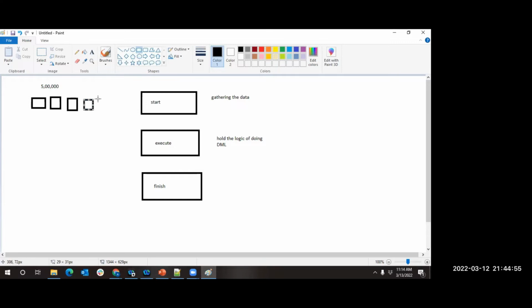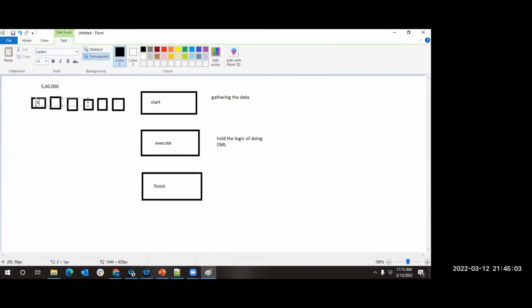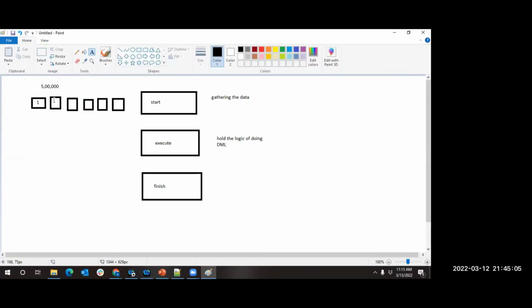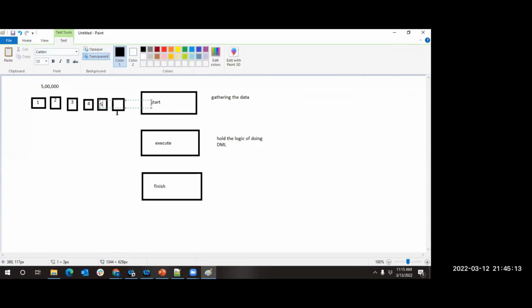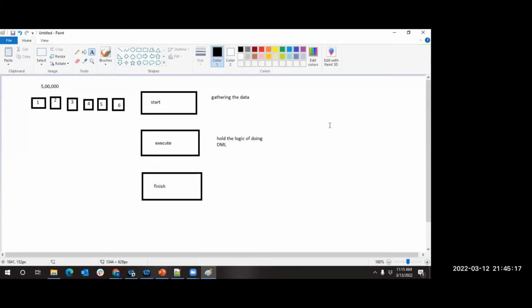I will divide them into different chunks of equal size. I'm not able to draw shapes of equal size, but it will divide them into equal sizes. I will name it as first batch, second set, third set, fourth set, then five and then six. Okay, fine. I have divided them into six sets. Obviously, it will be more than that, but for our example, I'm just taking it as six sets.